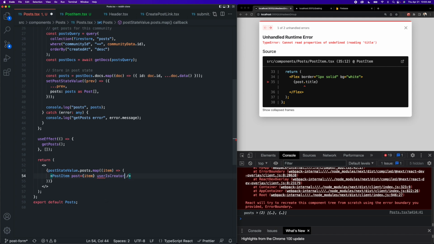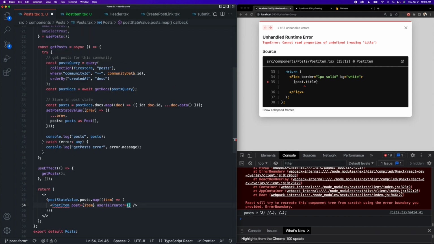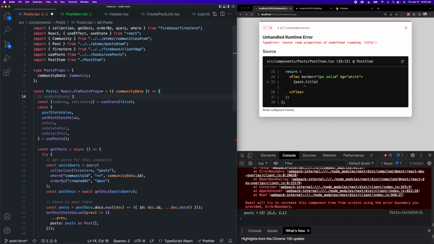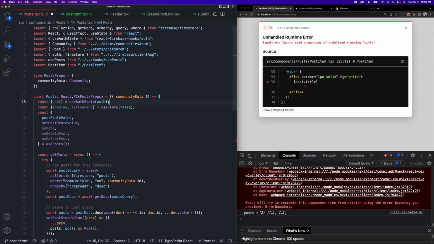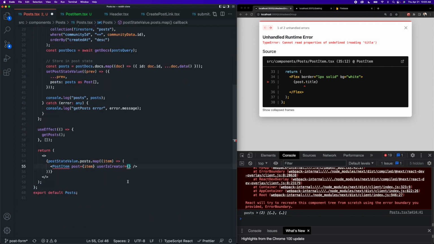The next one for user_is_creator, we need to check, does the current user's ID match the creator ID on the post item? So we're going to need to actually bring in our user here. And if you remember, I kind of mentioned that before with this useAuthState hook. So we're going to bring them in. Const user is equal to useAuthState auth. Now we can check, okay, well, does this user's UID equal this post item's creator ID? And so this is going to be a Boolean, again, that represents whether or not the currently logged in user is the owner of this post.